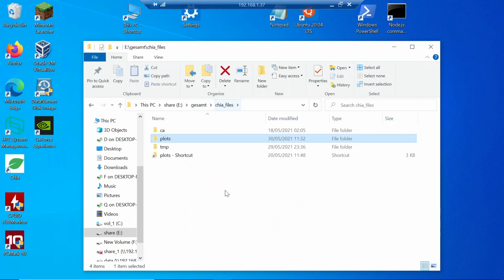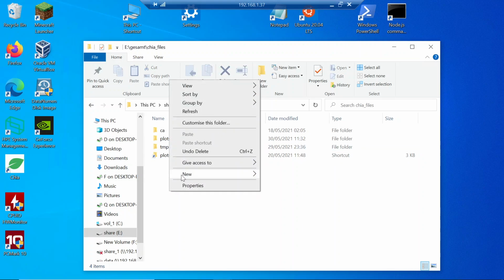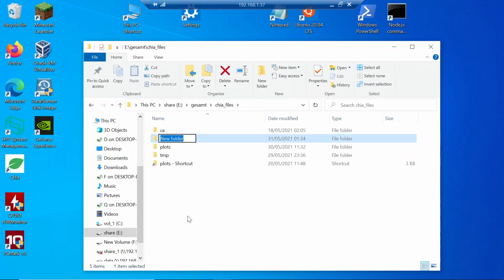So then instruct the plotter to put the final plots into a different directory. You can just make a new folder, plots 1, and then the next time you start a plot, you instruct the plotter to go into plots 1, not the temp directory, the permanent directory you need to change.